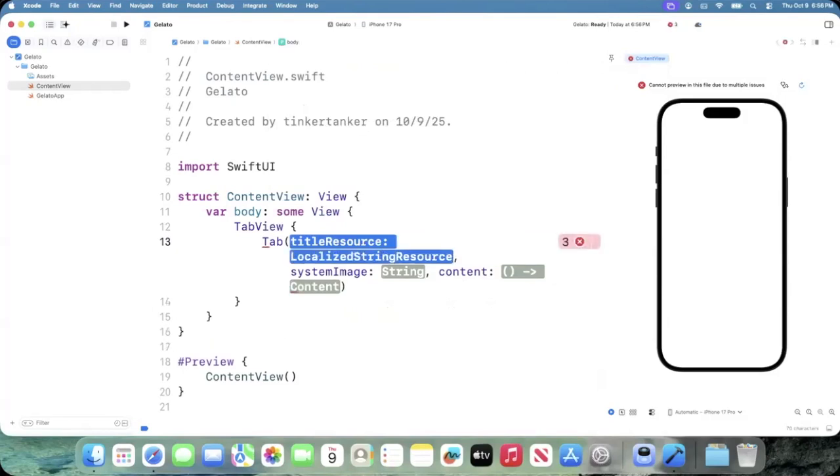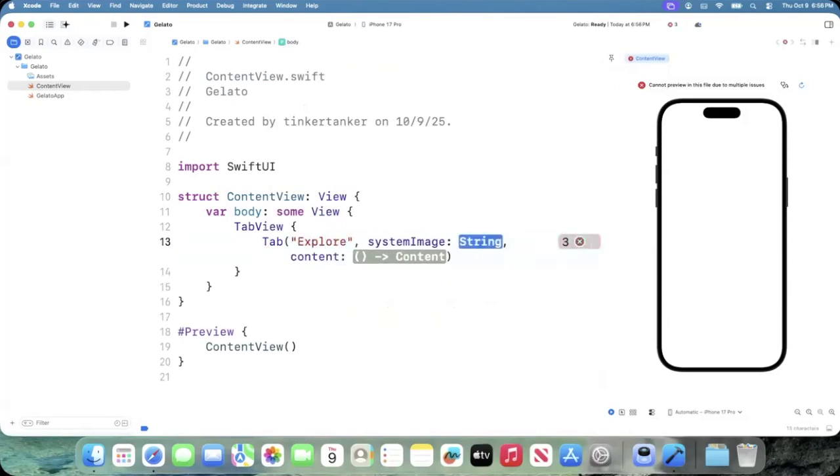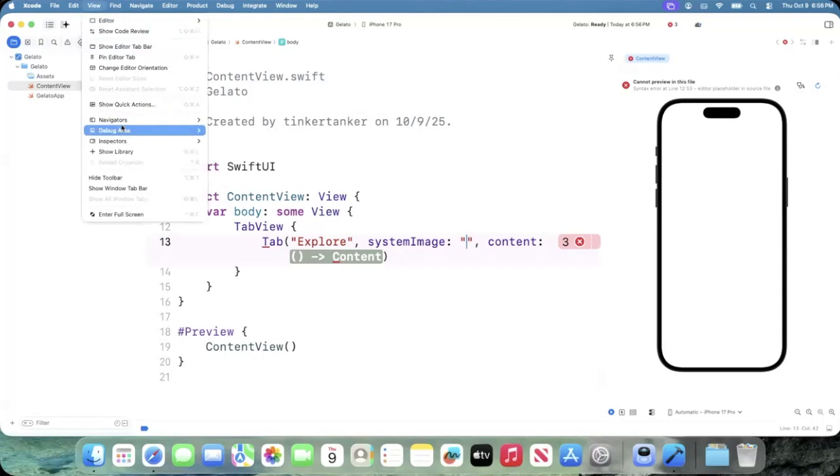And I can provide a title. So this is just the title of the tab. So I'll call this Explore. And I'd like to find a system image. The best way to find an image or an icon in Swift is by using SF Symbols. So you can always jump to the Symbol Explorer. If you'd like to learn more about Symbol Explorer and images like that, you can always watch the week before last's content. To find the Symbol Explorer, all I need to do is go to View, and I can choose Show Library.